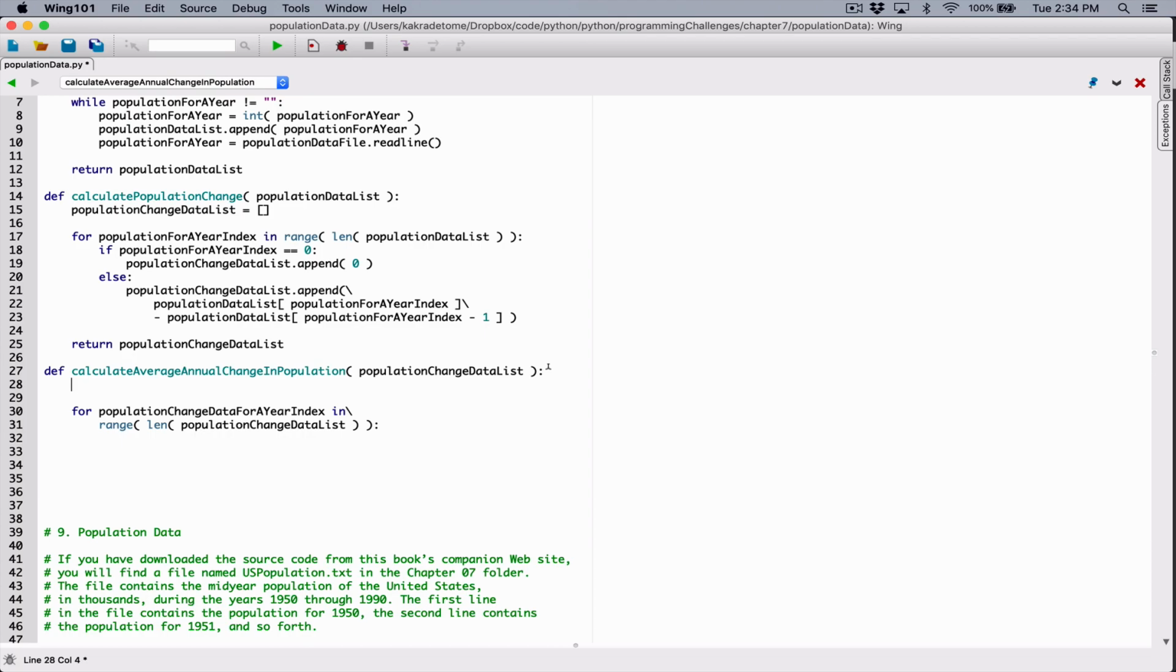I'm going to call it total population change. I'm going to set it initially to 0. I'm initializing it to 0 because when we're about to count, or add something up, initially it's 0.